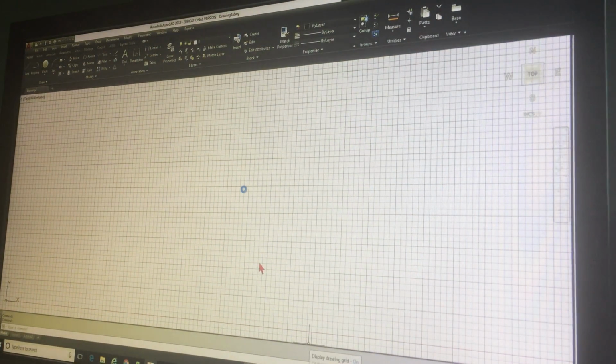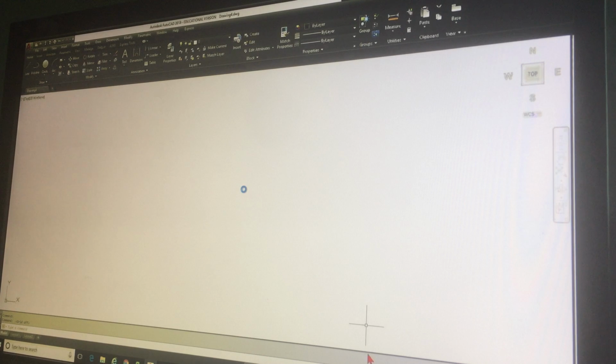DWT, just hit OK, and there's no problem there. Okay, so what do I do? I'm going to turn this off because I don't want it. And then what else do I want? I definitely want polar snap-on, which I've got. Now, I don't have any layers, so I gotta make layers.